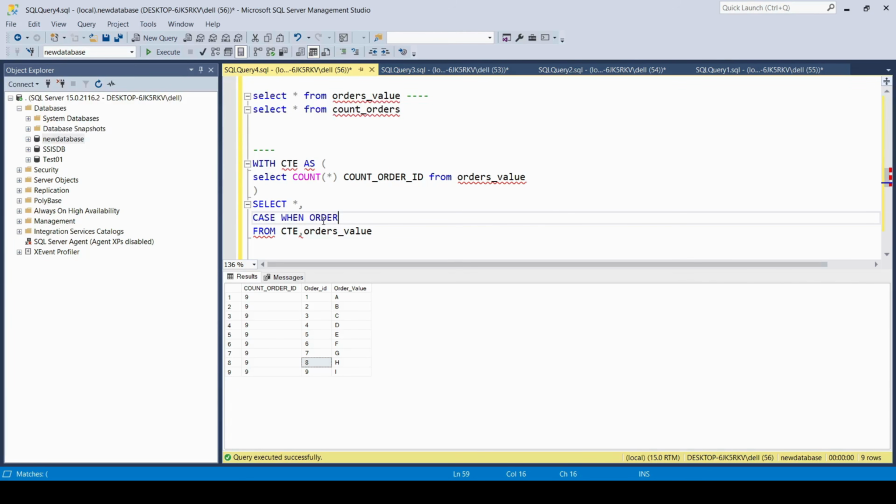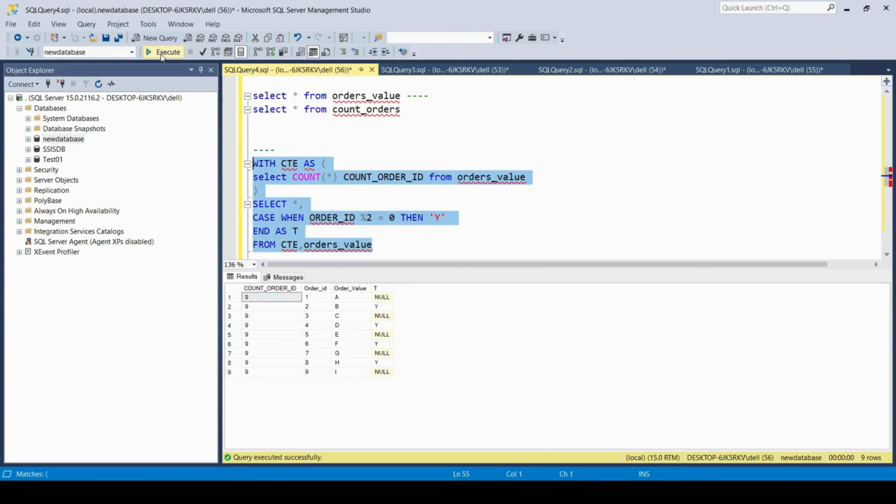We will pass the condition as order ID modulus operator equals 0, then Y, else Y, and so on. Okay, what will it do? It is going to point only to even records. Like for B it is Y, for D it is Y, for F it is Y. But how? What is going on behind the scenes?